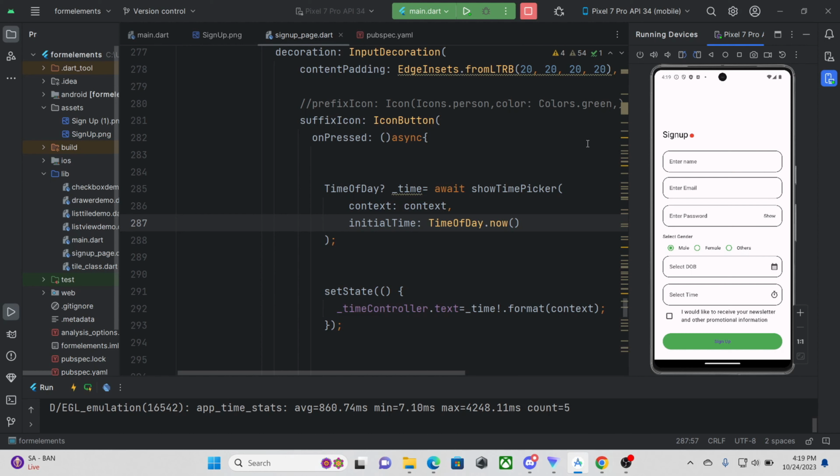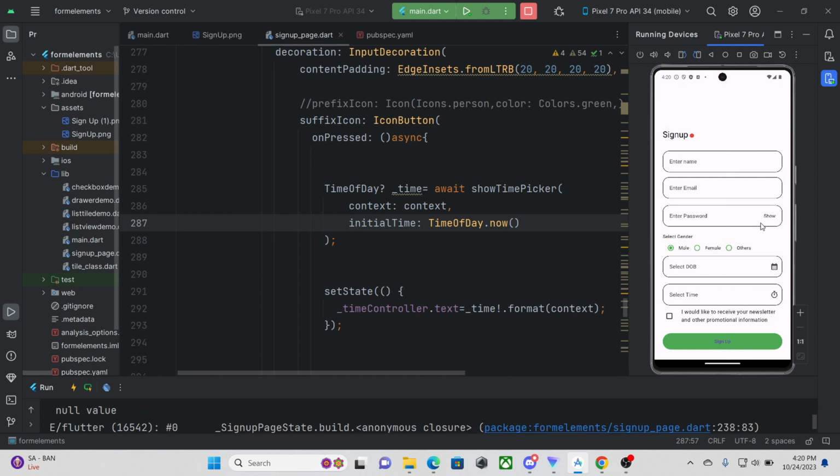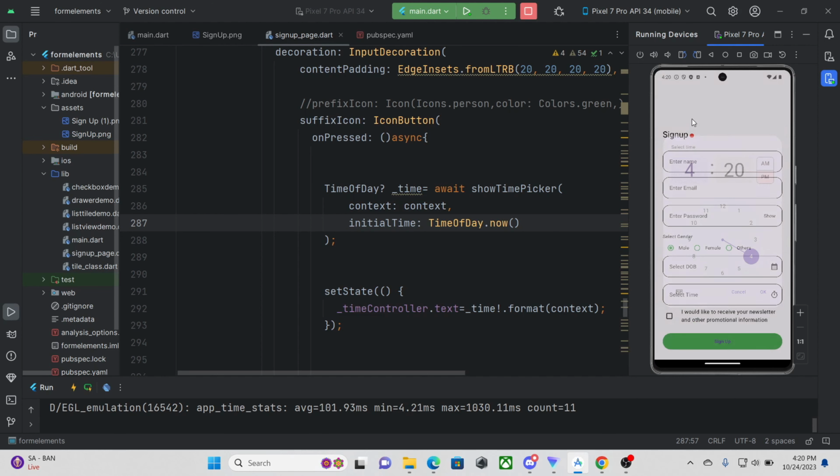This is what we have built till now. We have the text form field, then the password field, radio buttons, and checkbox. In the last video we created the date picker, and we have the time picker. Today we are going to learn how to create a drop down button. Most forms contain drop down buttons for showing some lengthy list of data, like a country list or some other data. So we are going to check how to create a drop down list.